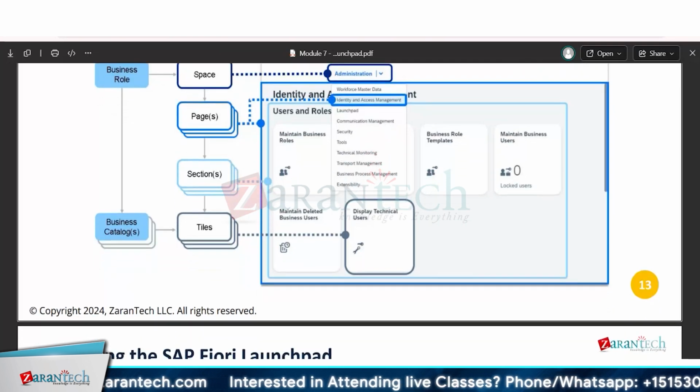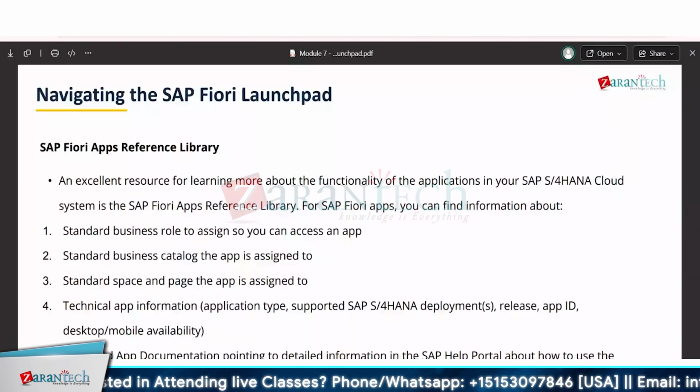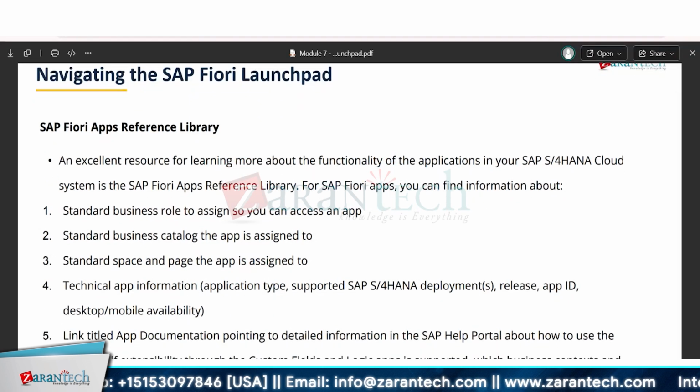Okay, so now next is the SAP Fiori app reference library. An excellent resource for learning more about the functionality of the applications in your SAP S/4HANA cloud system is the SAP Fiori app reference library. For SAP Fiori apps, you can find information about standard business role to assign, so you can access an app. Standard business catalog, the app is assigned to. Standard space and page, the app is assigned to.